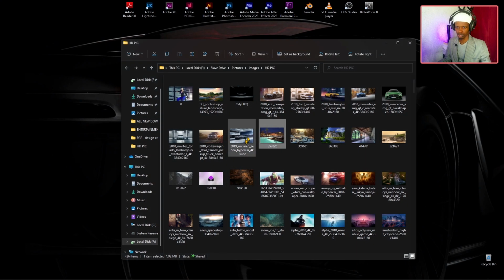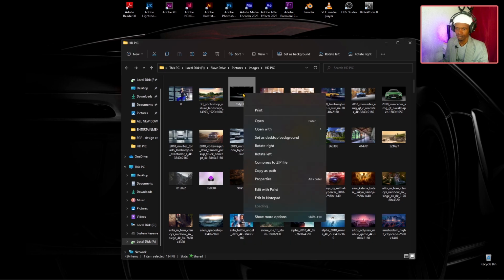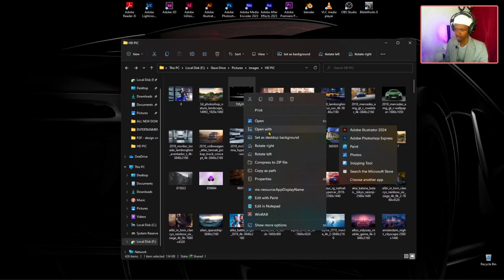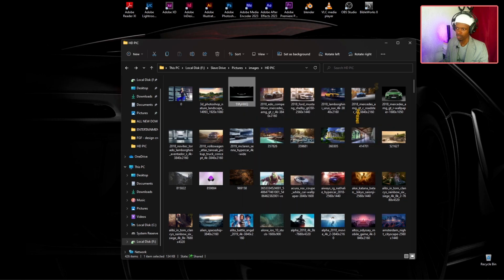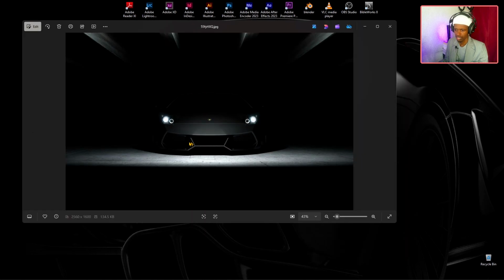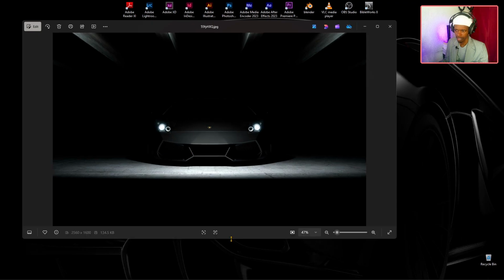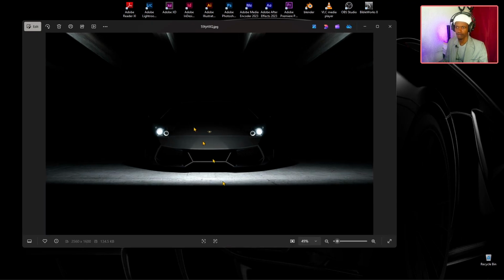So you have your photos over here and you pick your favorite, right click, then open with, and then Photos right here. That's the app we're looking for. And now this is how it looks, right? Let me just stretch it out a little bit, like so.